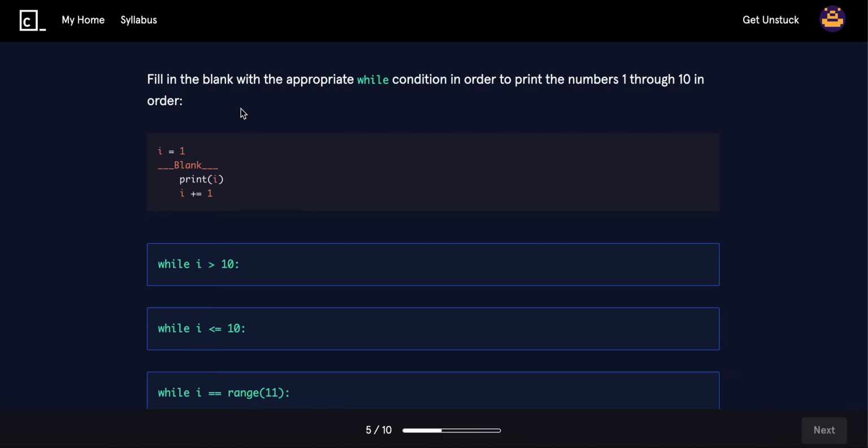Fill in the blank with the appropriate while condition in order to print the numbers 1 through 10 in order. So I equals 1 while I is less than or equal to 10. Yeah, this one right here.